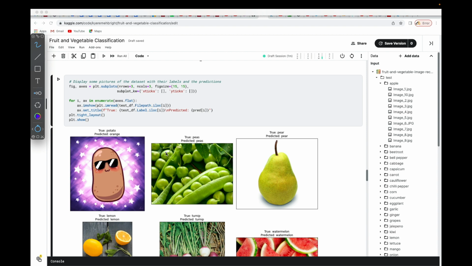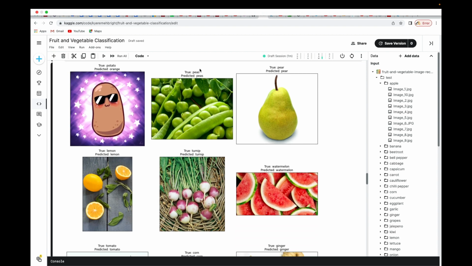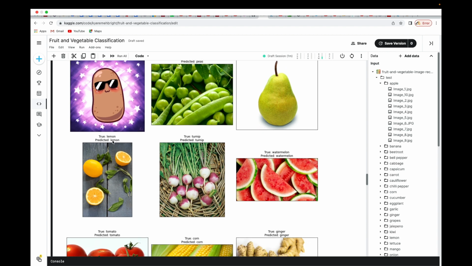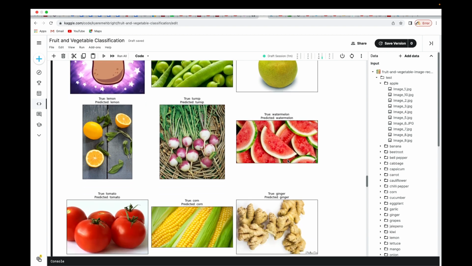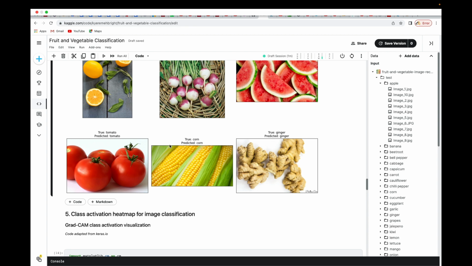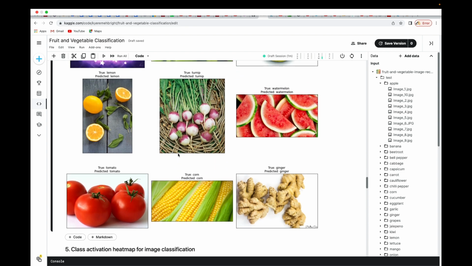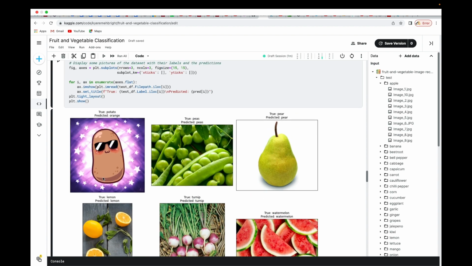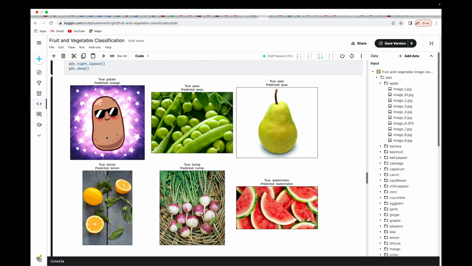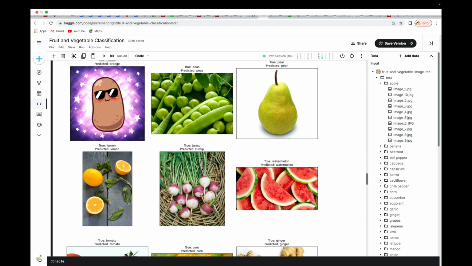But apart from that, if you see the rest that we have: peas, we're able to identify it as peas. Pear, we're able to identify it as pear. Lemon as lemon, turnip as turnip, watermelon as watermelon, ginger as ginger, corn as corn, tomato as tomato. So most of the time it's doing well, unless at times we try to fool the model by using some kind of animated things like this. Most of the time it's going to do well. 94% of the time it's going to identify the right items for us.